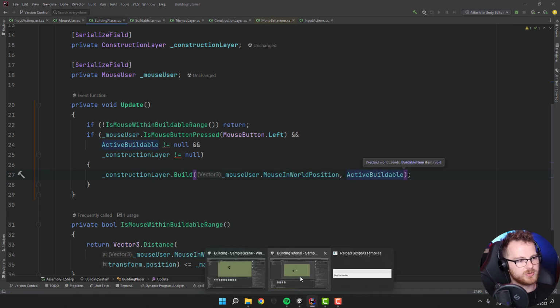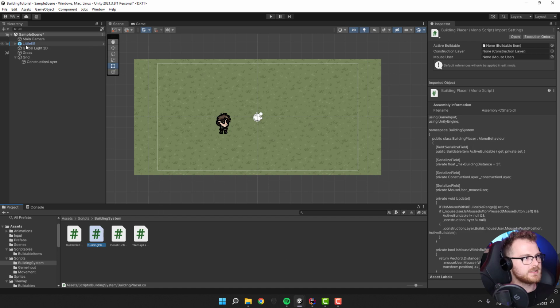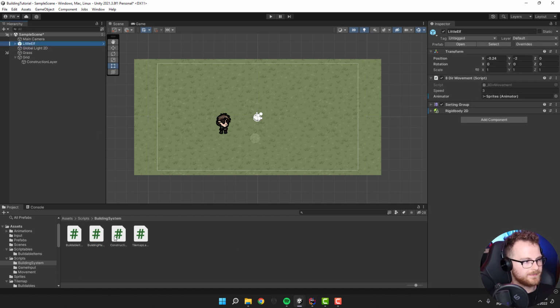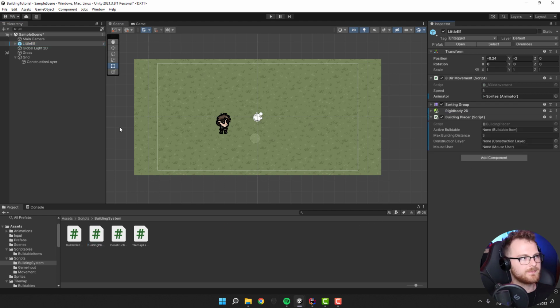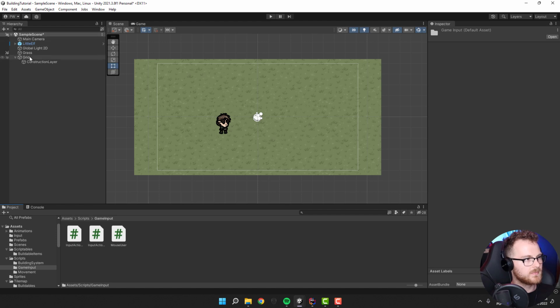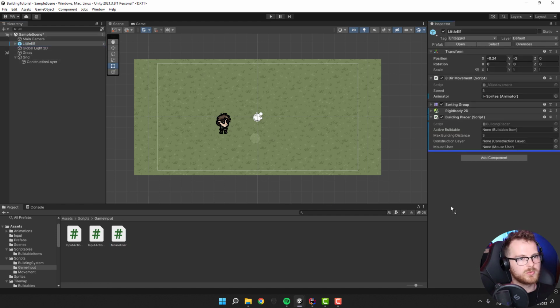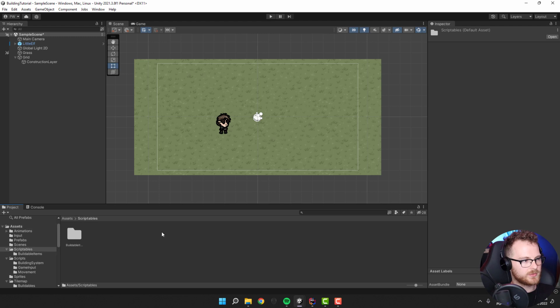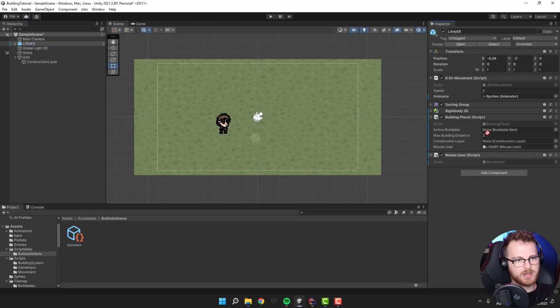Let's go back to Unity and let's place our script on the little elf. So our BuildingPlacer, the mouse user, let's fill the references, so we have that. Active buildable, let's for now just select the only buildable we have, so the stone path.